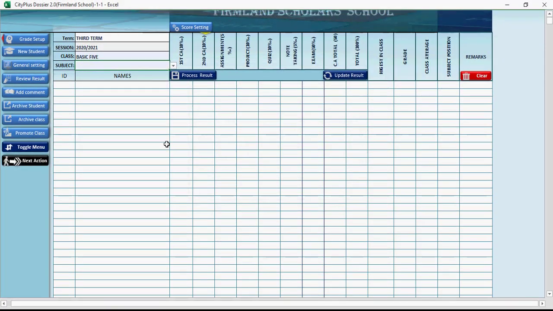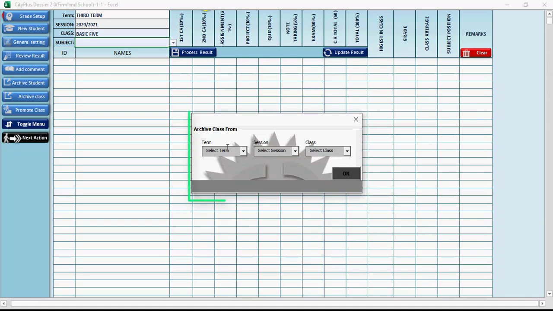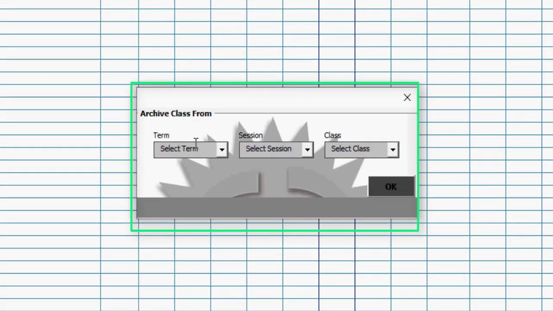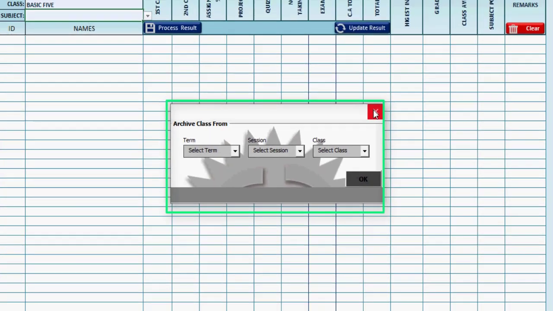You can as well archive the whole class. For example, an exam class, the graduating class like JSS3, SS3, which are no longer part of the active students of the school, you can archive it. If it is SS class, or maybe basic 6 where they are no more part of the school, you can archive the whole class by selecting the term, the session, and the class, and then all of the students will be removed from the general student list.